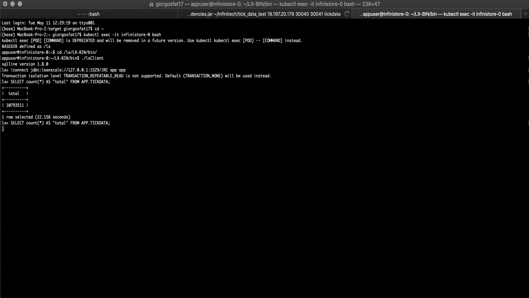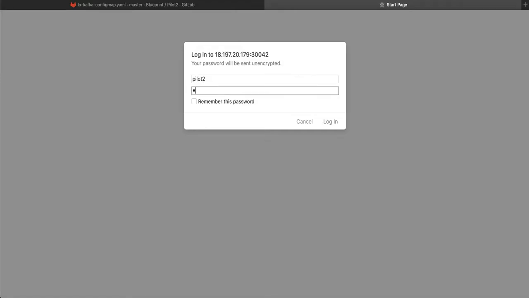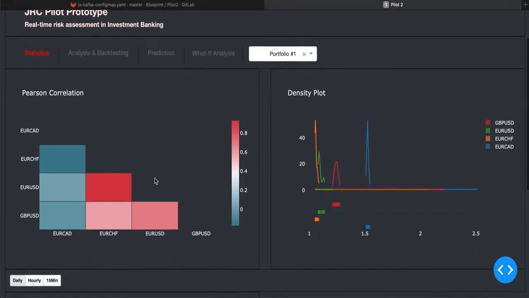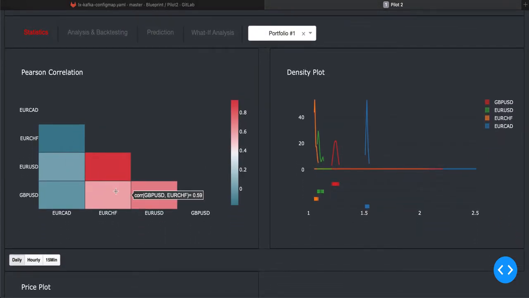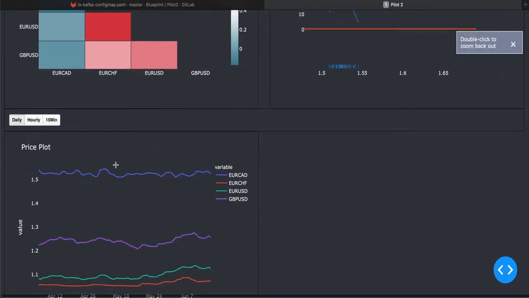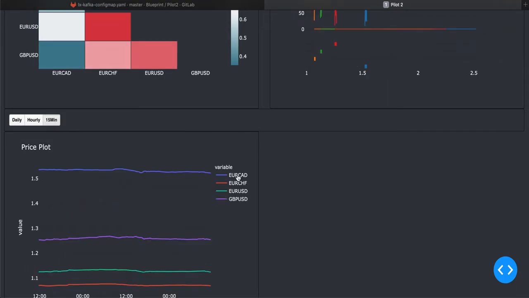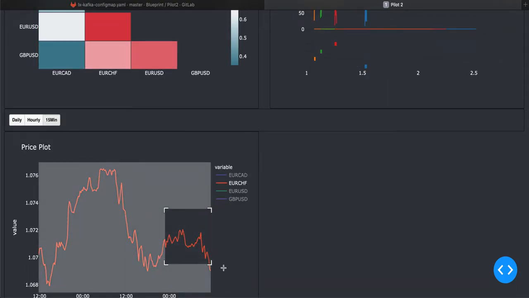Now let's see the Pilot's user interface. In the first page of the app, the user can be informed about several statistics regarding the assets of his portfolio. As we can see, there is a Pearson correlation plot, a density plot, and at the bottom a price plot. All these figures are dynamic, while the number of the utilized historical data is adjustable.